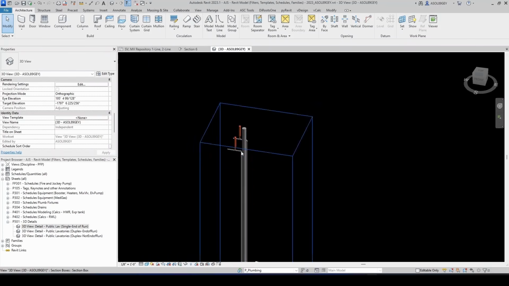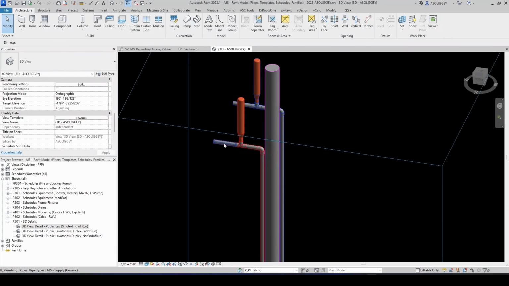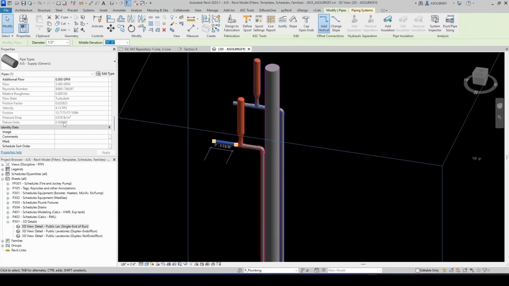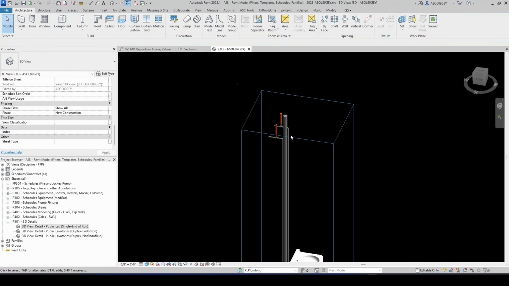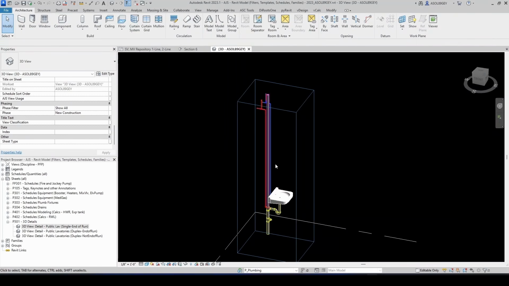And that would be it. That's all I care about. Now notice that if I click here, I should have 0.5 fixture unit because it's a private lavatory. And here I also have 0.5 fixture unit. So my lavatory in a few seconds is ready to go.